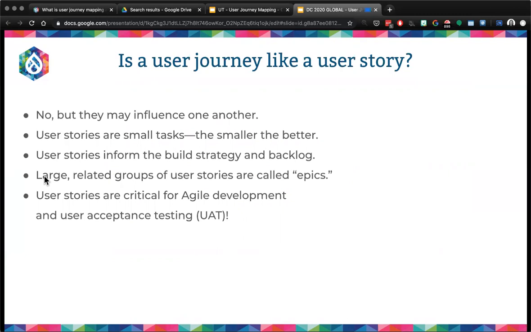User stories are small tasks. The smaller, the better. User stories inform the build strategy and the backlog. Large related groups of user stories are called epics in agile development. And they're critical for agile development to identify things like a minimum viable product and for user acceptance testing.